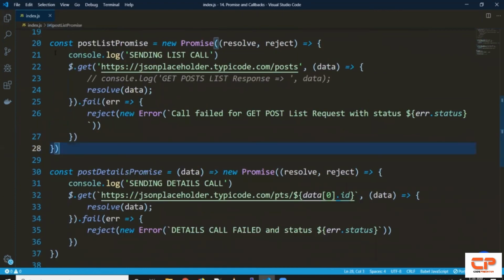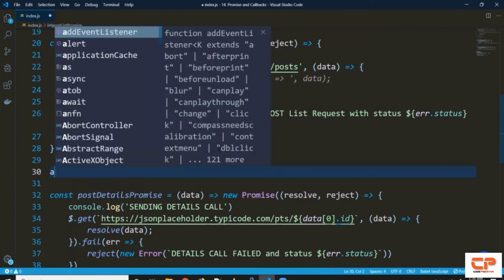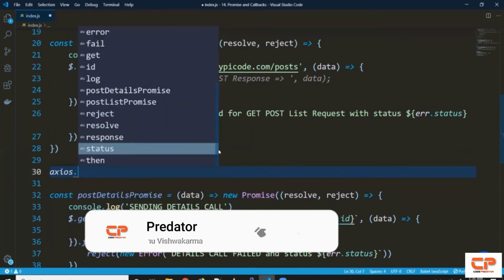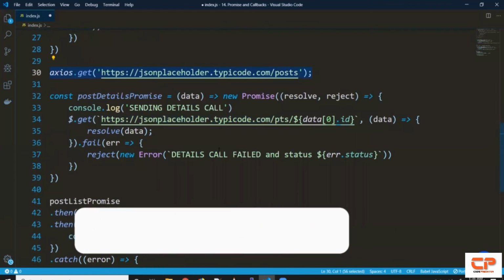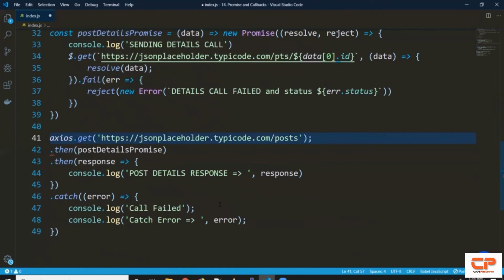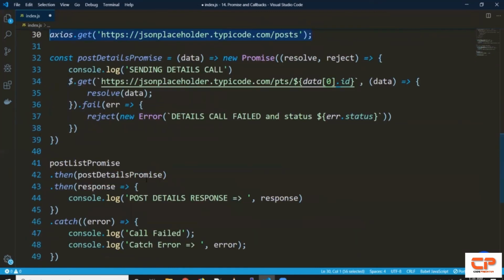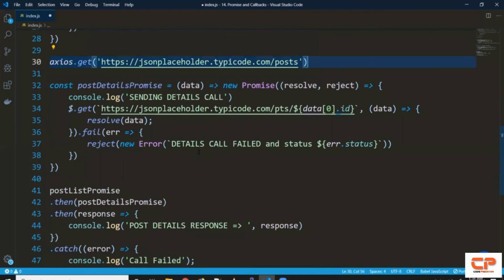And you won't even have to write this much code later. Most probably you'll be working with libraries like Axios or Fetch. They themselves return promises, so you wouldn't have to create a promise object for your call. For example, let's say you're working with Axios, it would be as simple as axios.get, and that's it. This line of code will return a promise. So you can simply do like this. It would be as simple as that. So your code will be even smaller.